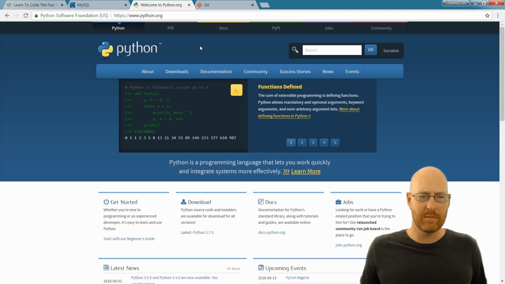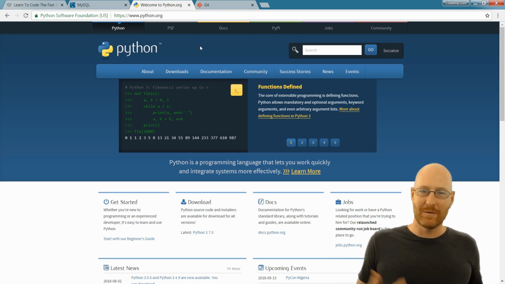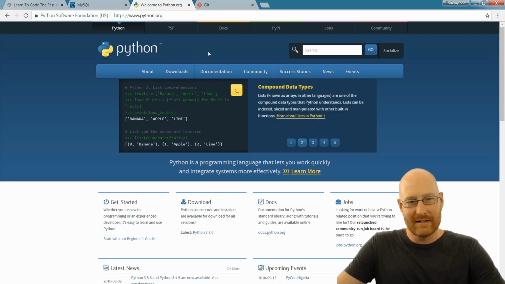So you want to be using Python version 3 and above. And Mac and Linux computers often come with Python 2. So we don't want that. So it's always a good idea to install this.